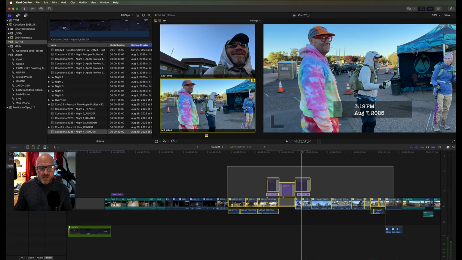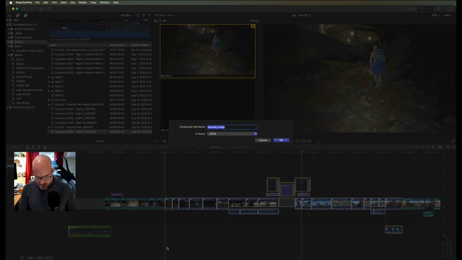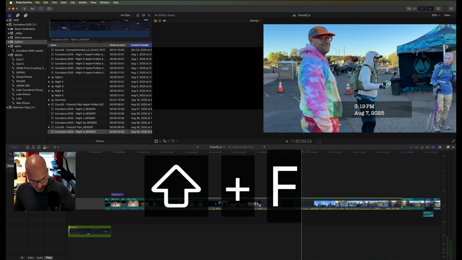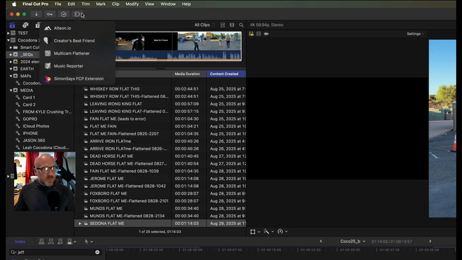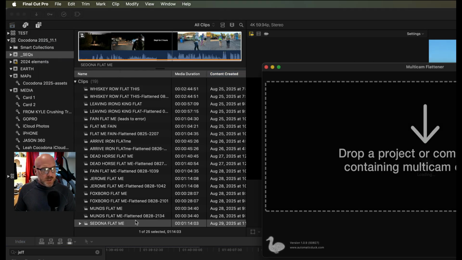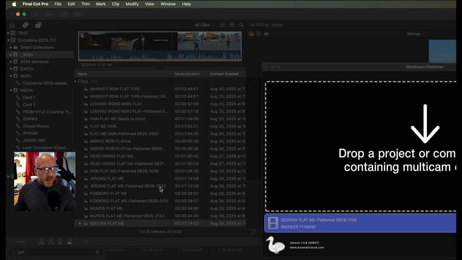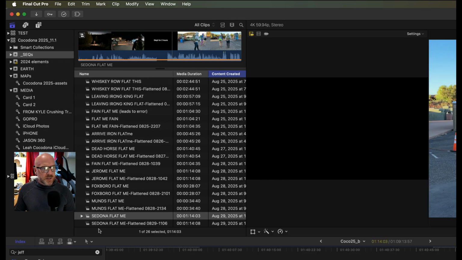All right, so I'm going to go ahead and select all these things in this section, and I'm going to press Option G, and let's call this Cocodona Flat Me. And I'll go ahead and select this and press Shift F to reveal it in the browser. There it is at the bottom, and now I'll open up the Multicam Flattener workflow extension, drag that in. There's the results. I'll drag that back out. Okay, now it's done. Go ahead and close the extension.